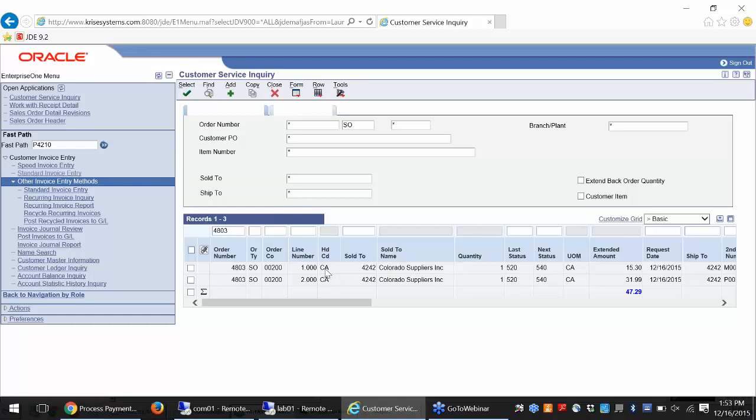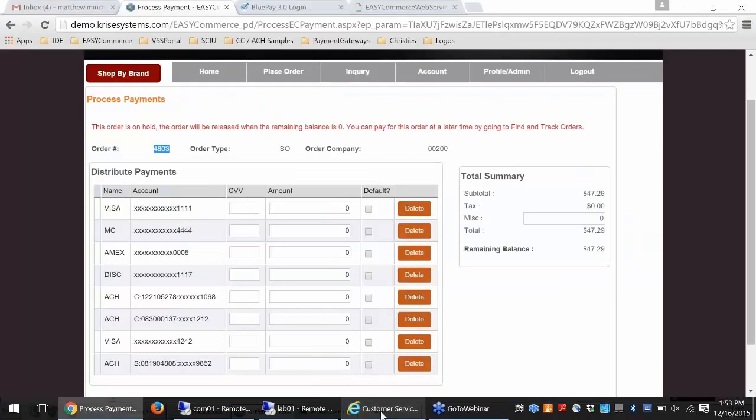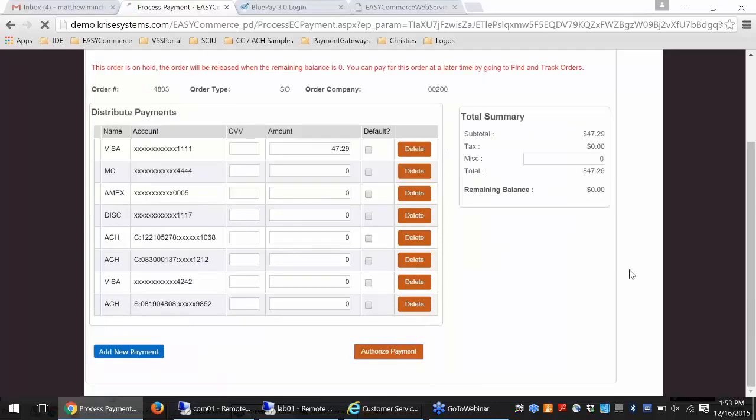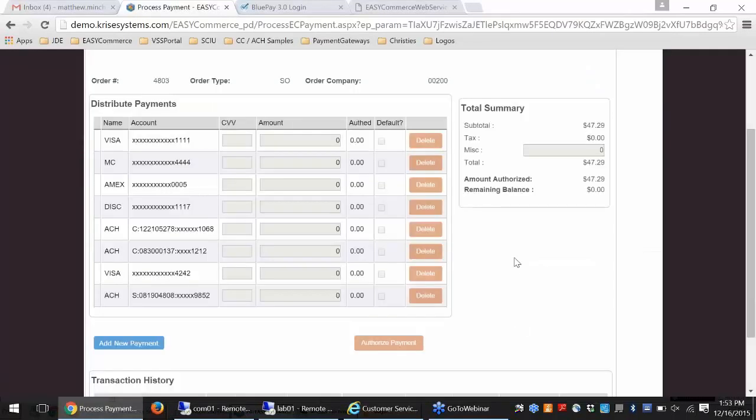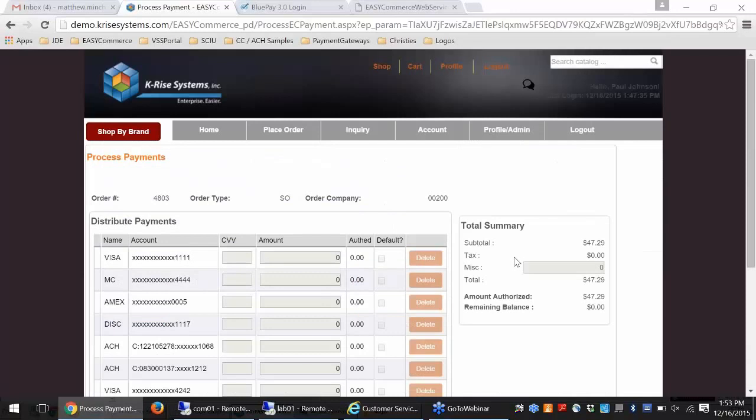So there's the order in JD Edwards, and it has a CA hold code, and that's released once we actually pay for the order. A picture tells 1,000 words. Exactly. That's good, Matt. Thanks. All right, so now we can go ahead and just apply that amount on the card and hit authorize payment, just like before. You got the transaction history. So you're seeing the same payment pad transaction history across all use case scenarios.